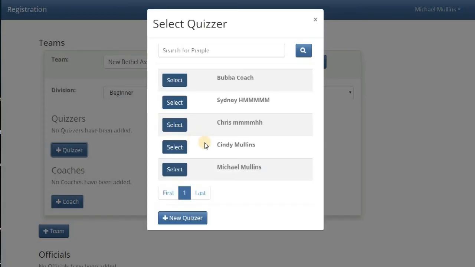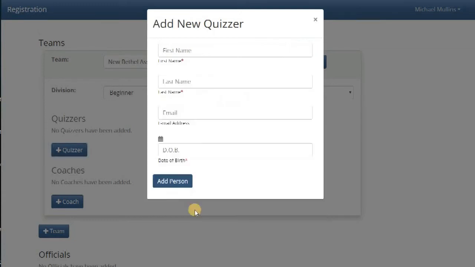You select the Add Quizzer button and you can search for people. This should only filter on the people that you have set up for your church. And if you need to add a new quizzer because they're not in the list, you just select New Quizzer and you enter their name. Call it first, last. Email address isn't required, but date of birth is.